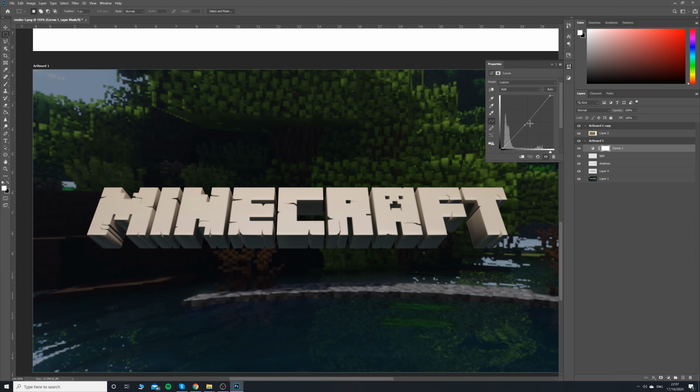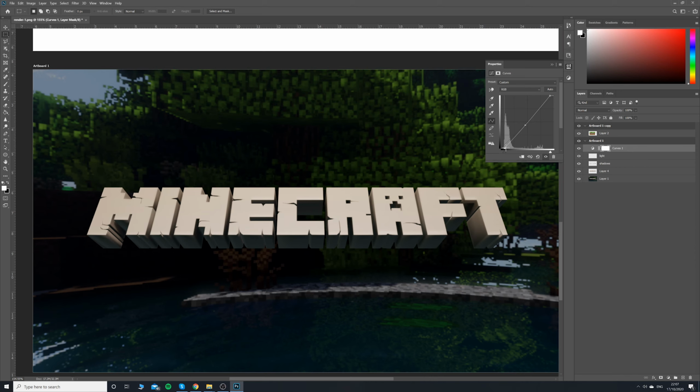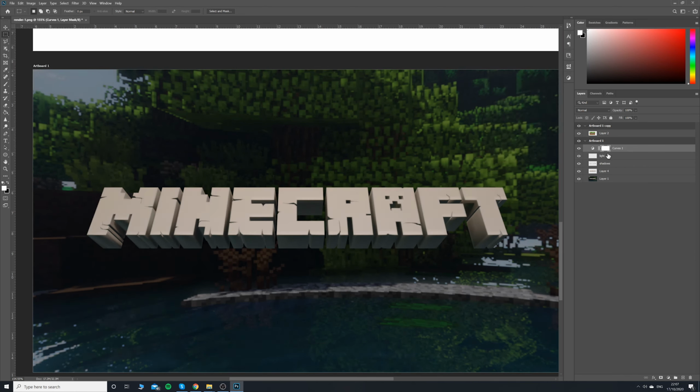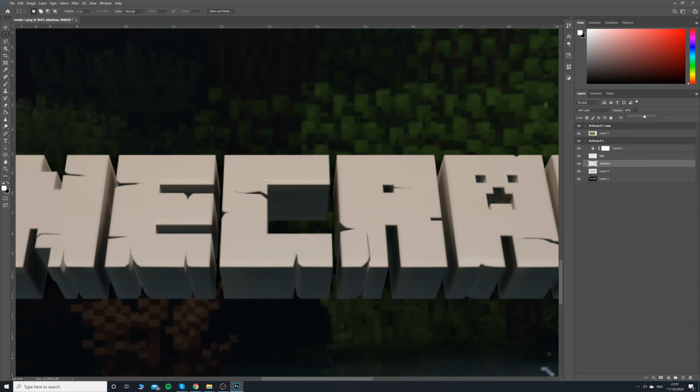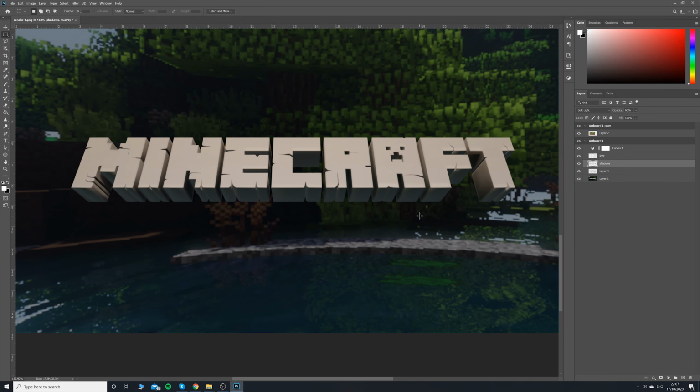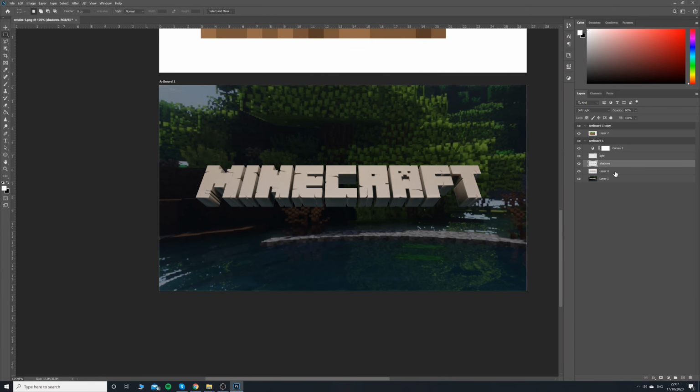Okay, let's try to adjust a bit the curves more. I want more shadow. Can't figure out exactly what's wrong. Okay, I think, yeah, I think that's nice. I like it. So yeah, you can just save it, the wallpaper, with your name or whatever you've written on it.